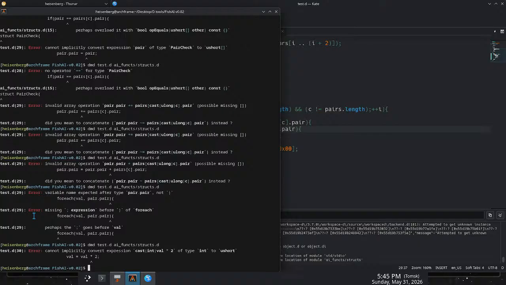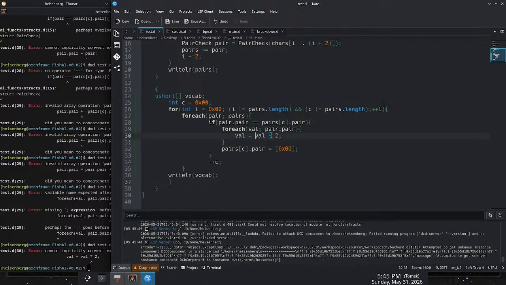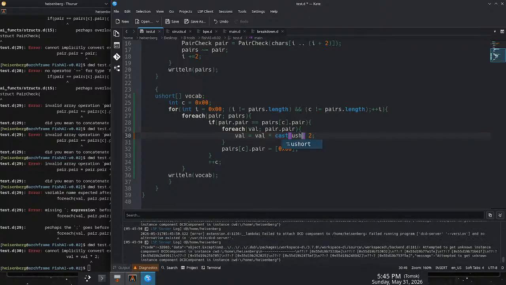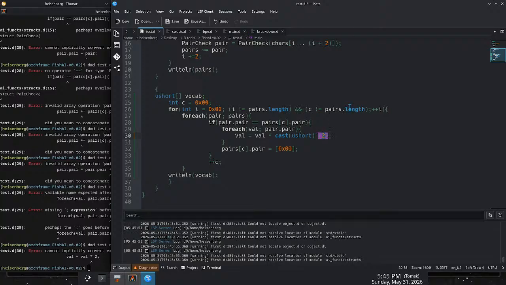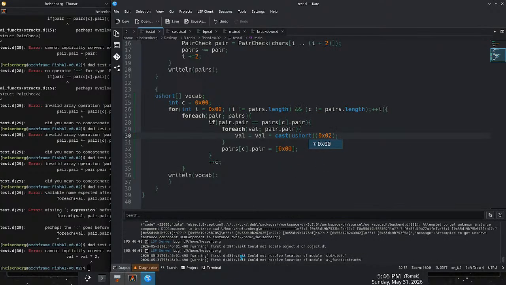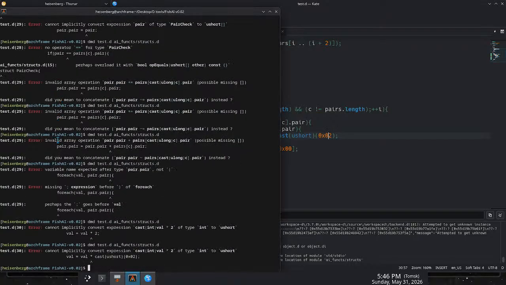Alright, so cannot input. That means we need to cast to a U short. So what you do is on this side, you declare that as cast U short, and then put it in here. Don't ask me why that works, but it does, and then do 0x0, because I like to do everything in hexadecimal now to make it even less legible. Alright, so then it has type 2.